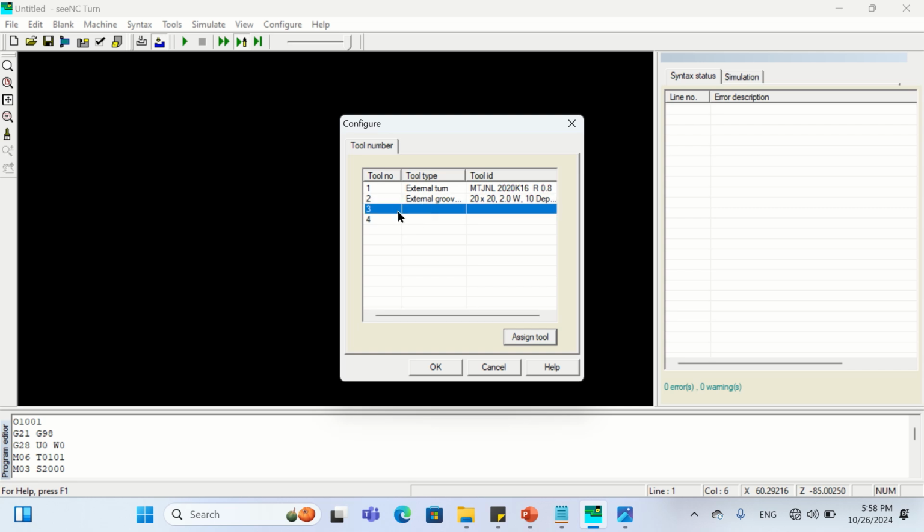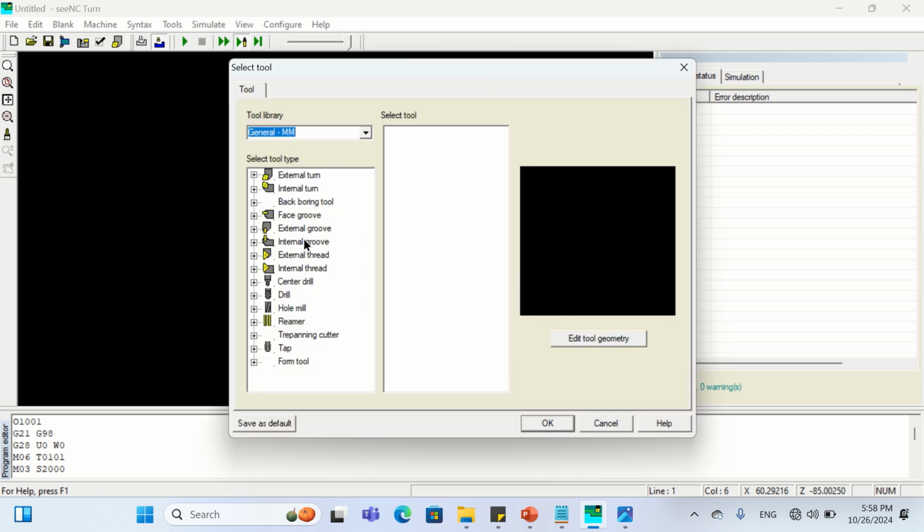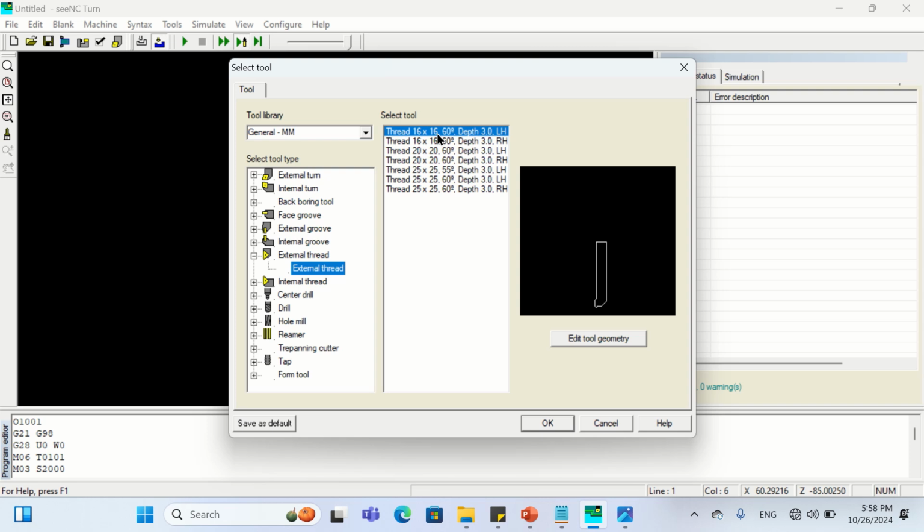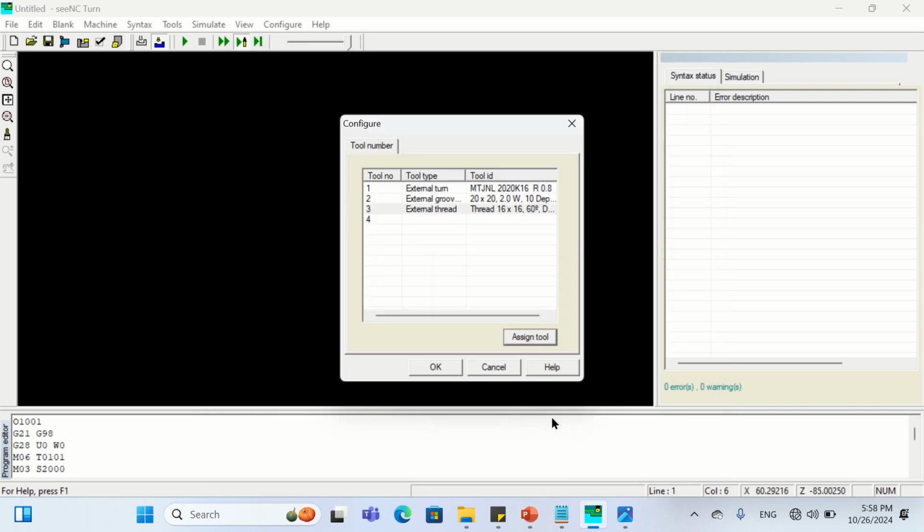And then the third tool is the threading tool. So go to threading tool, external threading. So go to external thread and here the first one only we have taken last time, so take the same external threading tool, and the next one is the drilling tool.